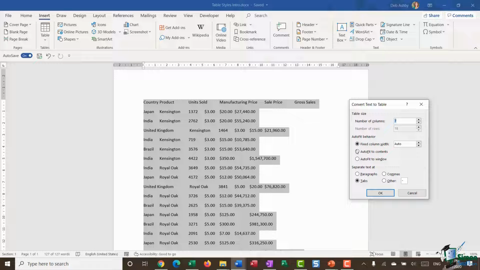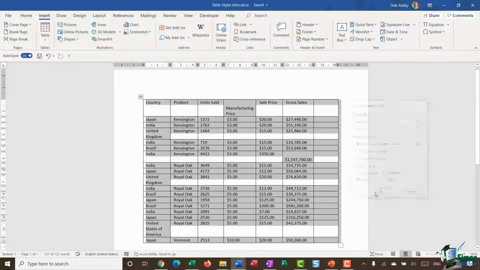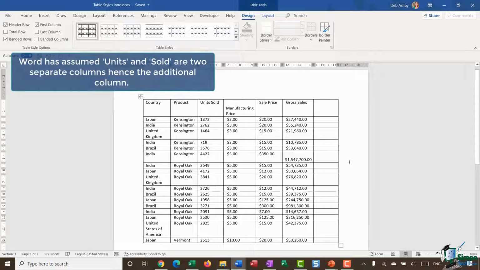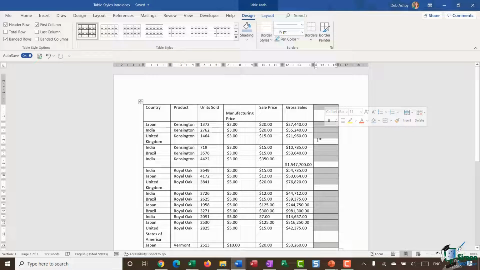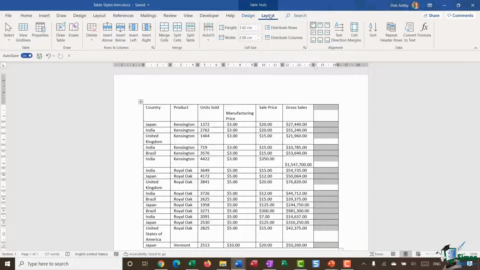I'm going to say create me a table with fixed column widths, so all of my columns are even. And at the bottom here, I tell it that my text is separated with tab characters. I'm going to click on OK. And let's see how it's done. Well, not too bad. It's guessed that I've got more columns than I actually have. So I'm simply going to come into here, highlight the column that I no longer need. And on my Table Tools Layout ribbon, in my Rows and Columns group, I'm going to select Delete Column.